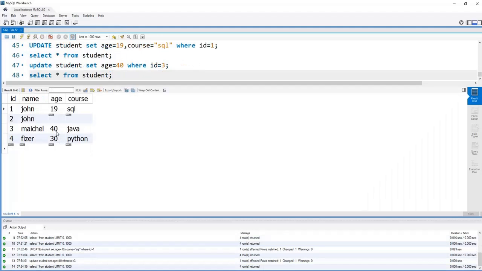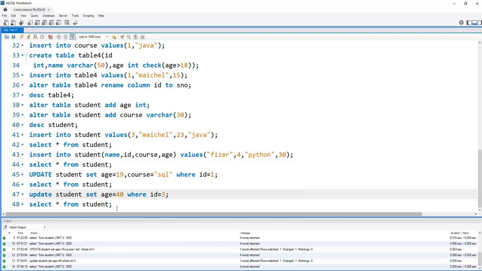Yeah, we have our age changed to 40 here, right? We have changed our age to 40, which is being reflected in our table. Okay, this is how you add values to columns, or you change the value of that particular column of a particular record in your table using the update statement.